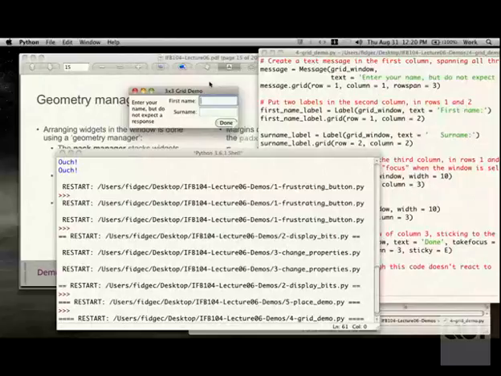And it's actually got something we haven't seen before. It's got a text entry box. You can see the cursor flashing in there. It's waiting for me to type something. It's got a legend that says, enter your name but do not expect a response.